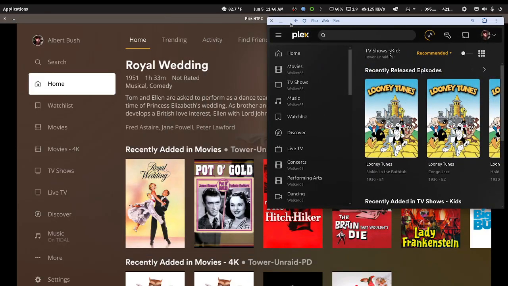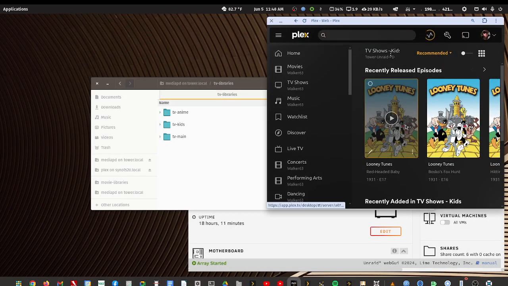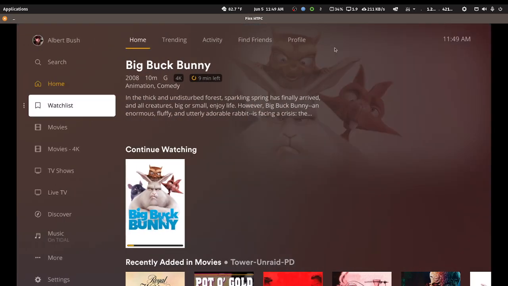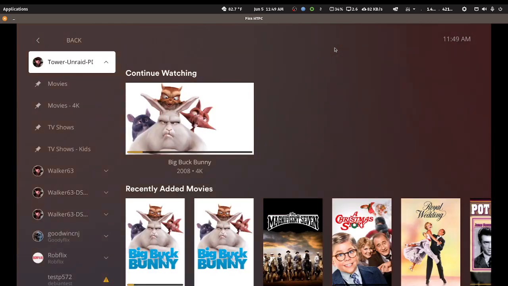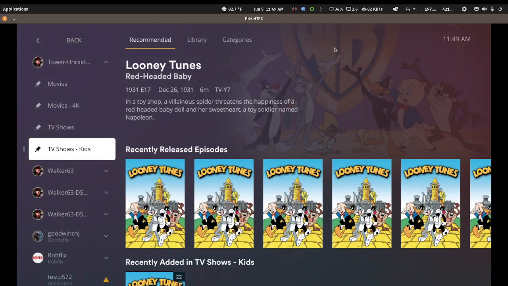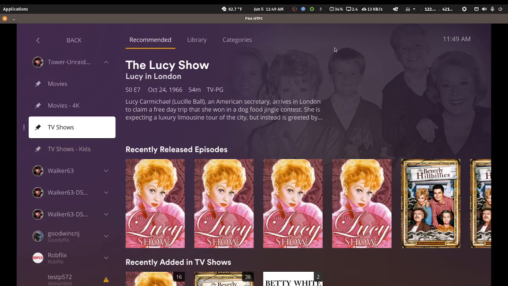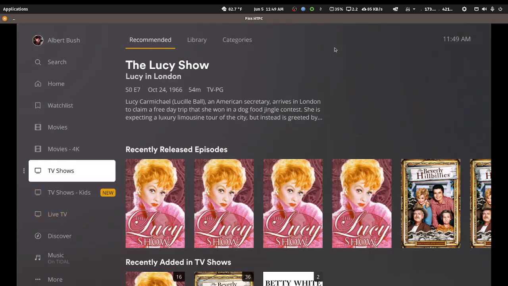So now, if I exit out of my HTPC client app on the computer and enter back in, now I've got this new library that's already pinned with that content in it. So it's a great way to separate out your content. And now you see it picked up that it's a new library there.